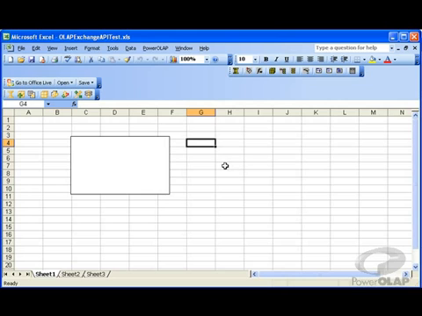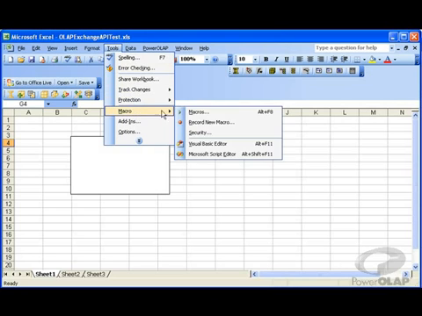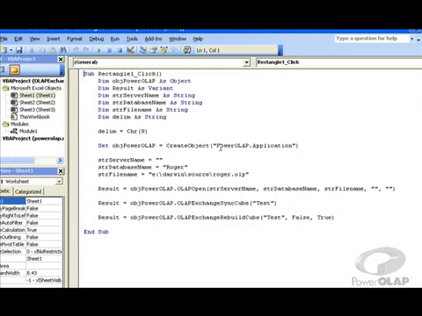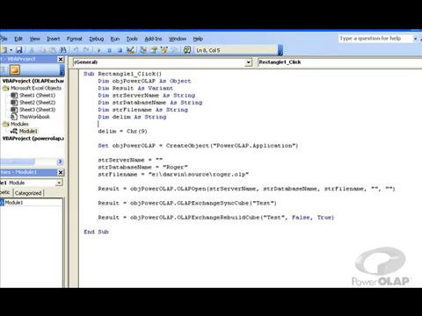Let me give an example here, a very simple example of how this works. Currently, I have a very basic sheet with a new macro in it. I'm going to go to Tools, Macro, Visual Basic Editor. Standard mechanisms can be used to create VBA code inside of Excel. For example, the code I have here.